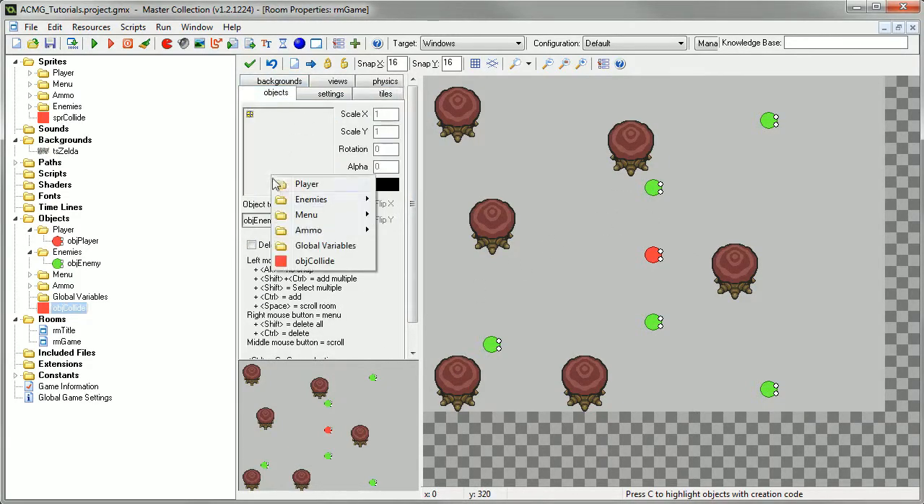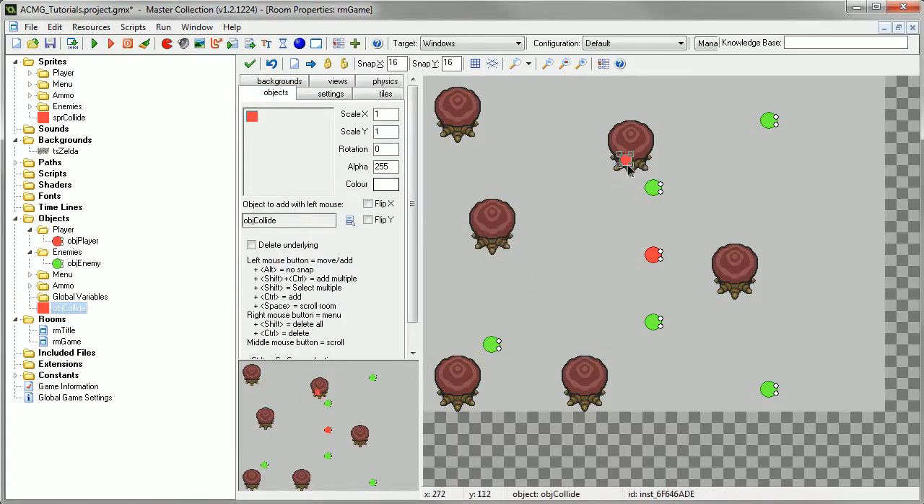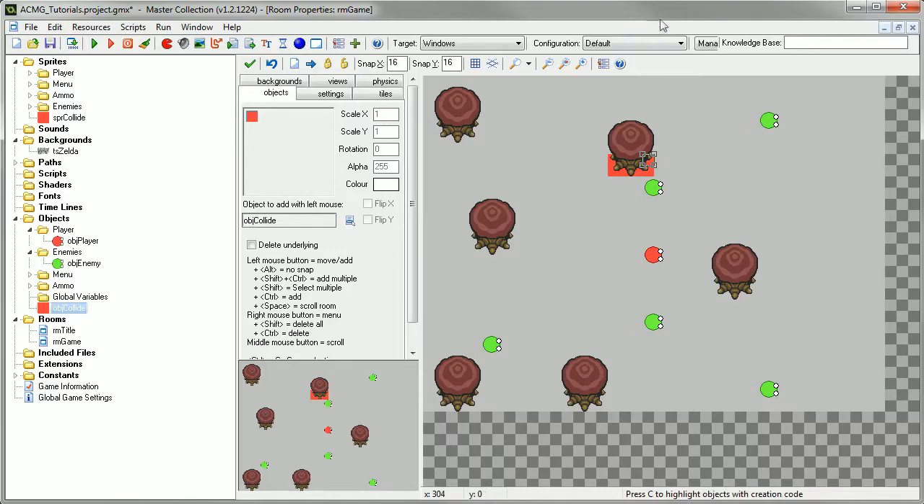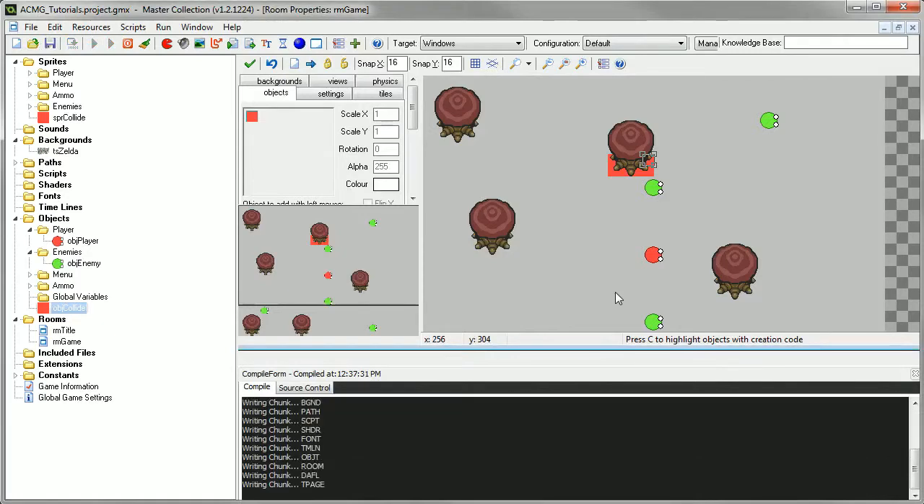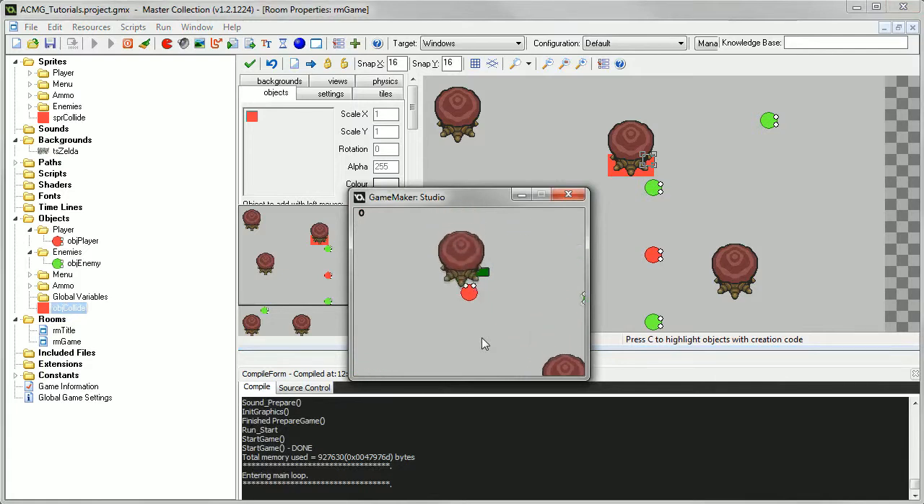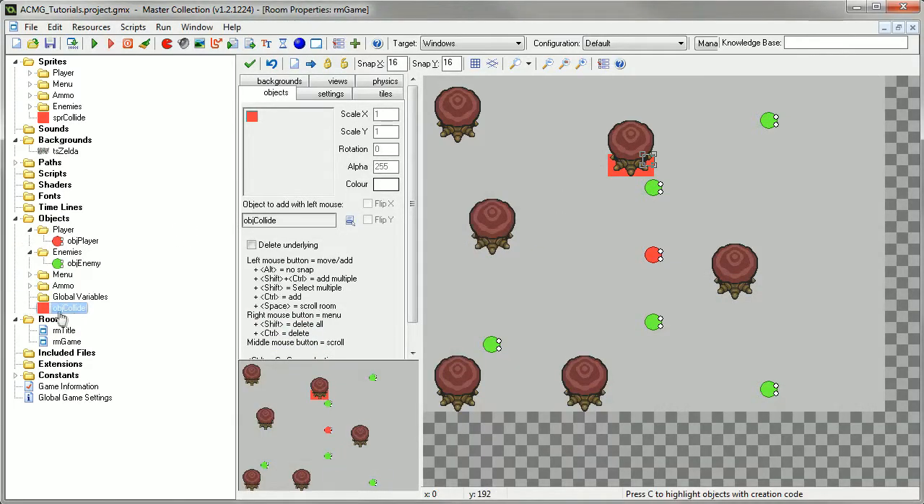So if we go back to our objects and we click on our object collide, and I don't know, let's just make sure he can't collide with the base of it. And if you don't want to see it like this, what you can do is make sure the depth on this is 1, and it'll put it underneath the tree. So what this would look like in game is the player should collide with that bottom piece. Okay. It didn't work.